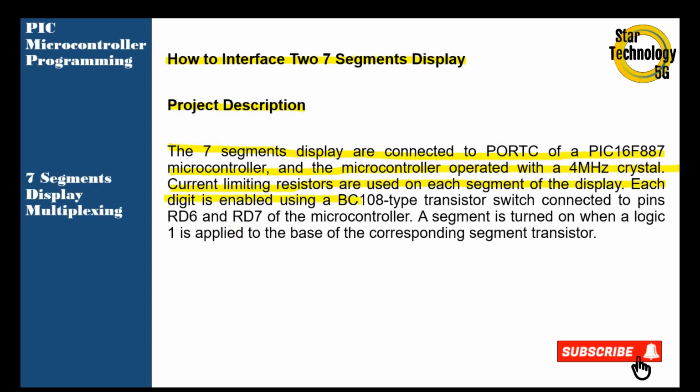Each digit is enabled using a BC108 type transistor switch connected to the RD6 and RD7 pins of the microcontroller. A segment is turned on when logic 1 is applied to the base of the corresponding transistor. We will use the transistor BC108 because the microcontroller cannot provide more current. We need some driver circuit, so we are using BC108.